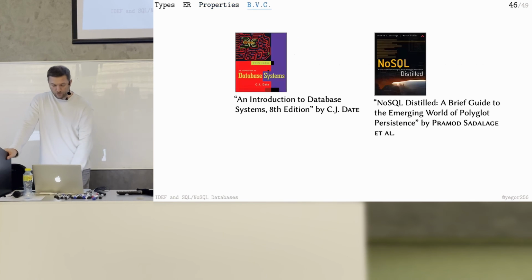Let me show you the books I believe you need to read. The left one is about relational databases. I believe it's a very good book, the best one about relational databases. The second one is about NoSQL. This one is also interesting for those who are interested in NoSQL. For every other database, you find books on your own. I don't know them. I read these two, so I'm suggesting what I read.